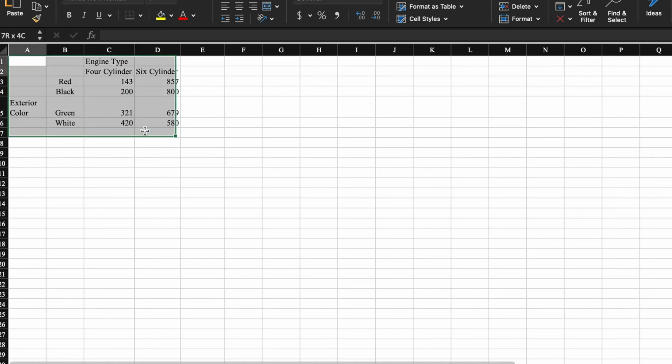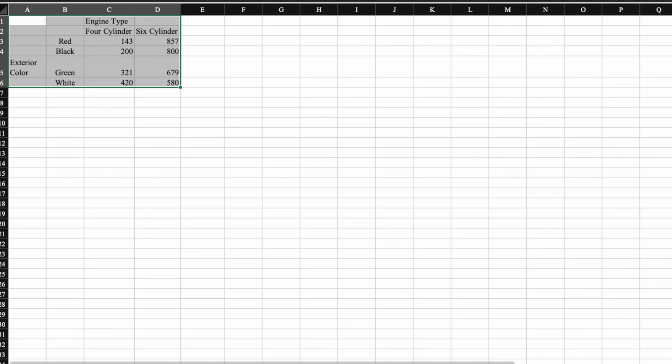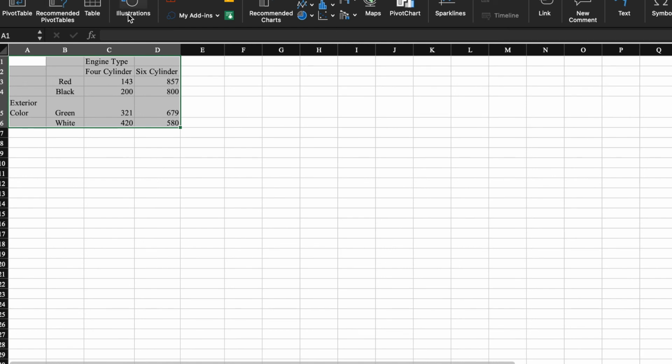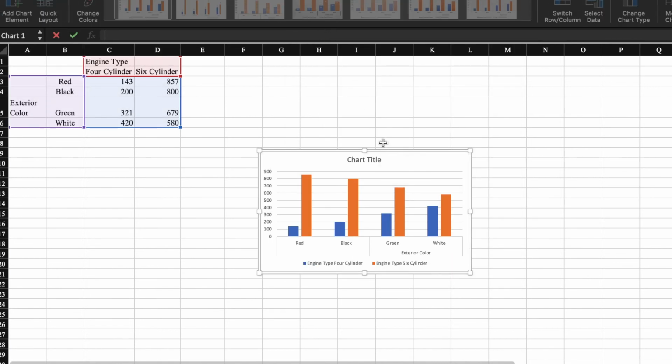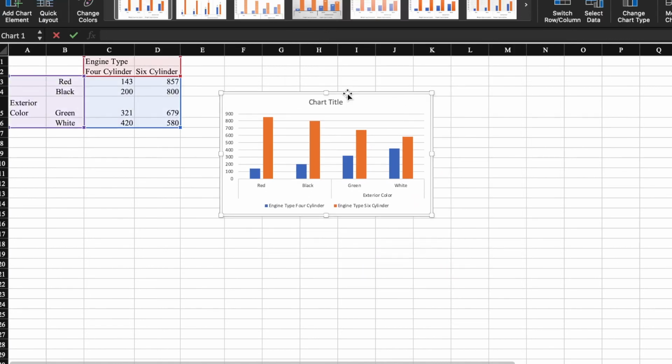Alright, now that we've got our data, we're going to create a graph as the problem asks us to. So we're going to highlight everything we've just made, and we're going to go to Insert, and we're going to come right here to the column charts, and we're going to select a nice and simple 2D column. Once we've gotten that on, we'll just do a little bit of formatting. We see that down here is the exterior color. On your left here, you're going to want to include the frequency. Then on the bottom, that's each color, as you can see.